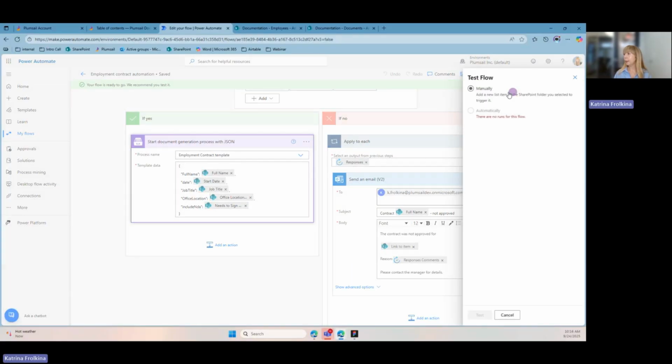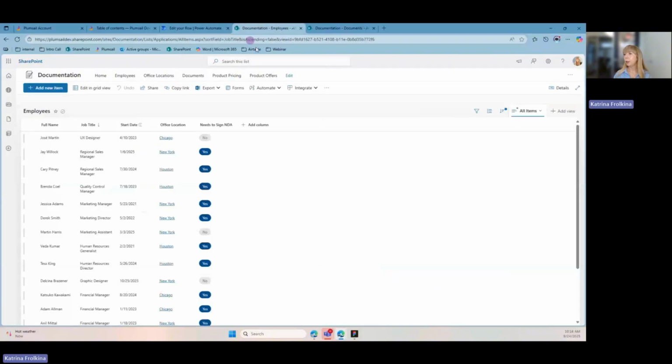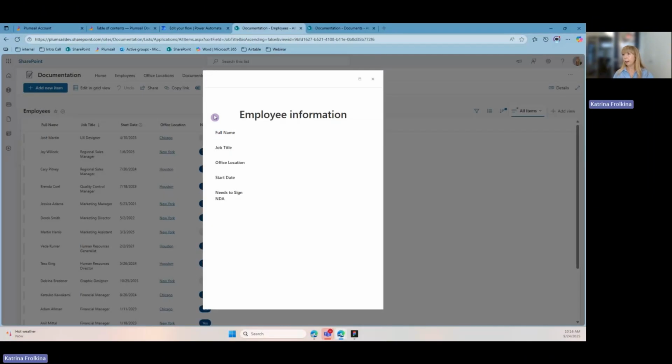Okay, we'll test it manually. Great, let's go to our SharePoint list and add a new item. And by the way, quick note, this form was customized with our other product, Plumsail Forms for SharePoint.